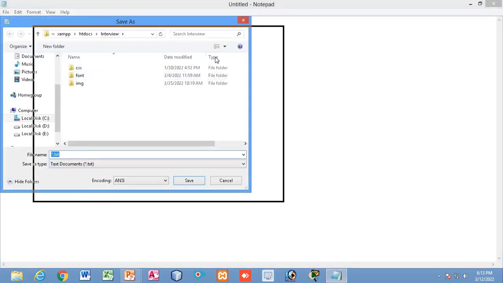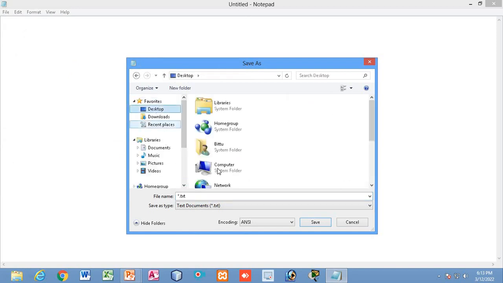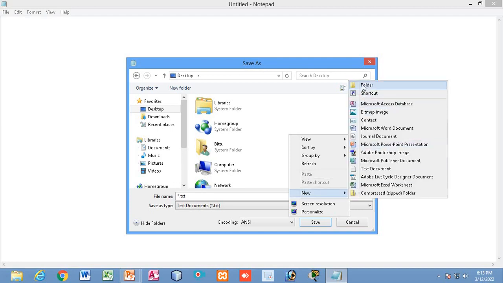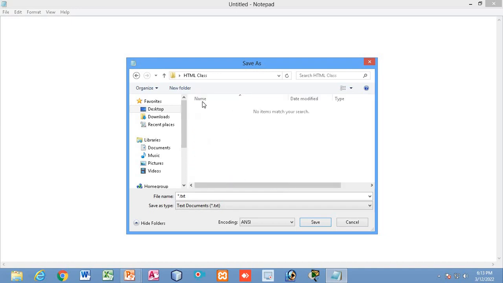So we need to have a location. I will save the file on the desktop. On my desktop I will create a folder. Okay, so I have created a folder. Let me write here HTML. Any name you can give to the folder. I will give the name as HTML class. Inside this folder I will save this file. I also need to name this particular file. I will name this file as first class.